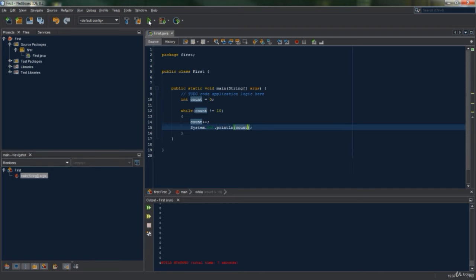So we shall run the program, and we'll notice it does exactly that. 1, 2, 3, all the way up to 10. And the reason it stopped there is because the loop runs while count is not 10. So when the count had changed to 10, it had stopped the loop and ended the code.